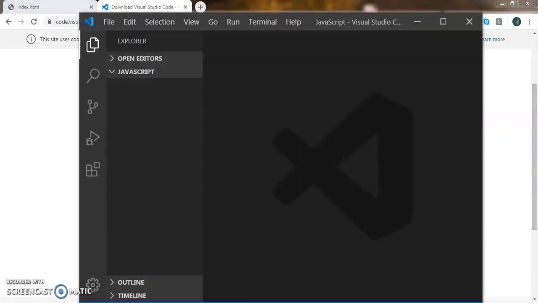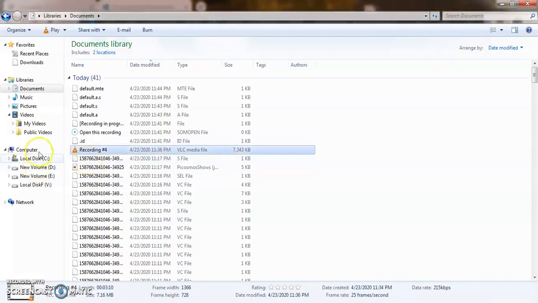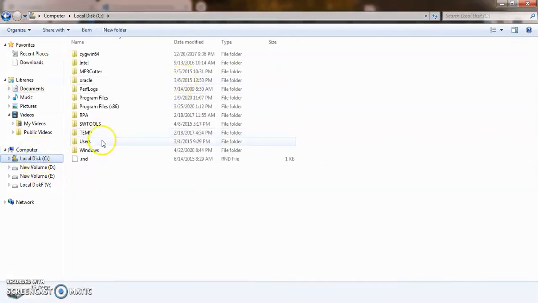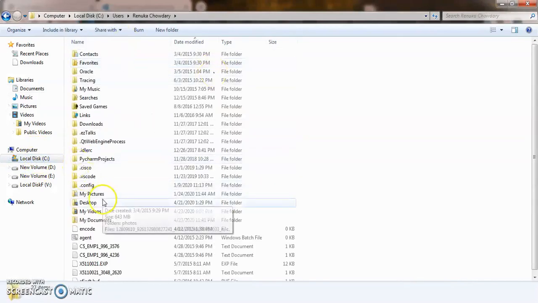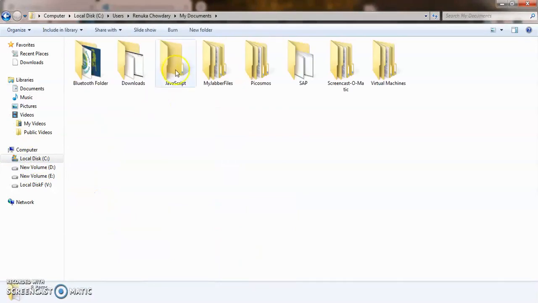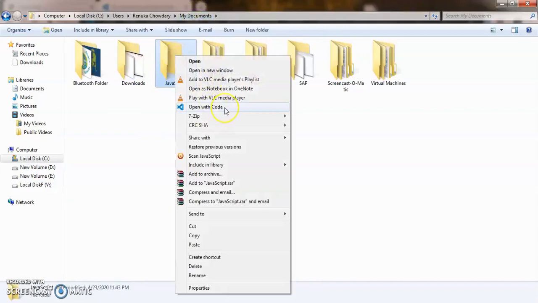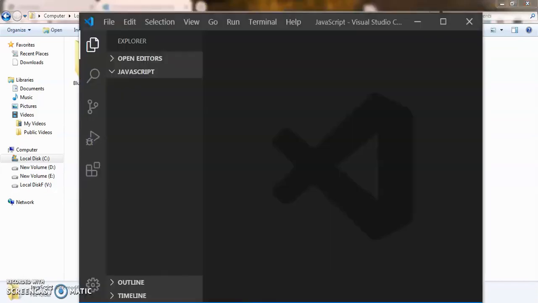Once you install VS Code, you get an empty screen. You can go to any folder, any path in your system, and just create an empty folder. For example, let us say just create an empty folder like JavaScript, then right click and click on open with code. So this is what you get. First, create a new file using this. Let's name this as index.html.